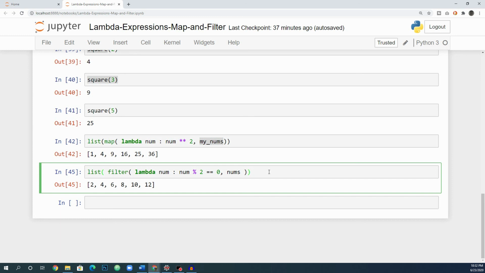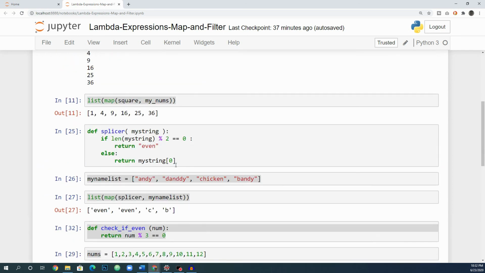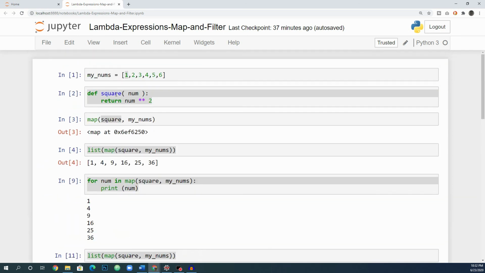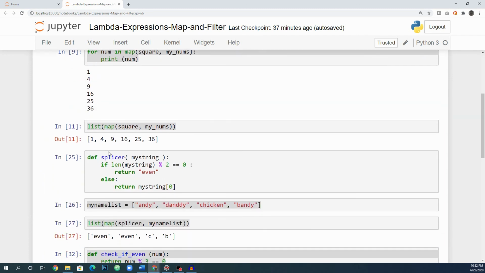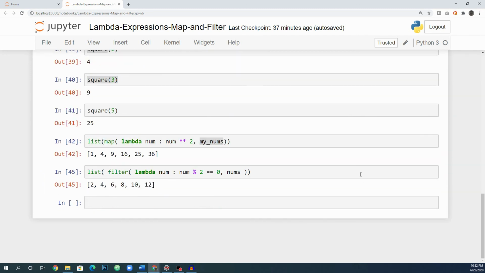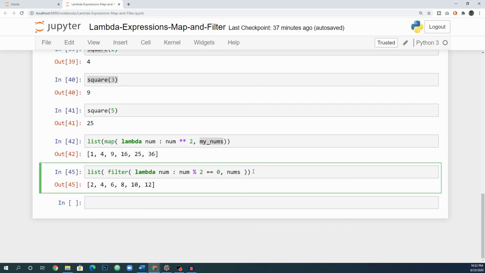So this is pretty much it for this video. I hope you understood what I wanted to show you. Let's recap once more. The main objective of this video was to understand the map function, the filter function, and lambda expressions, and where you use them. So this is pretty much it for this video. Hopefully you understood everything I wanted to show you.